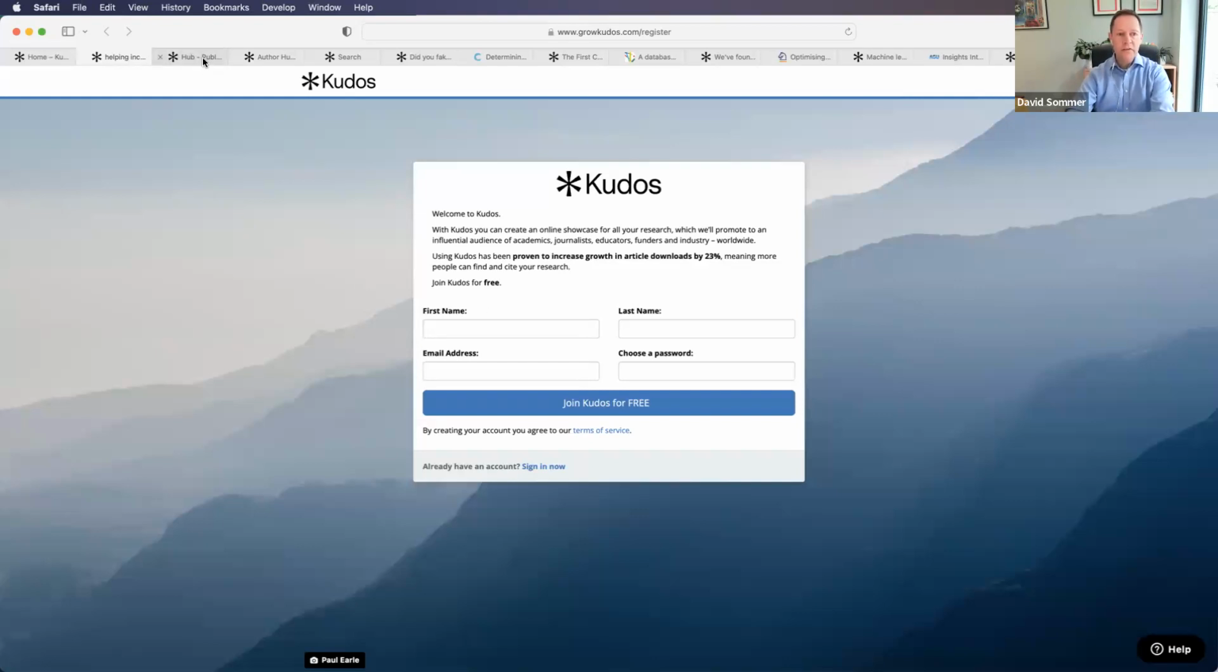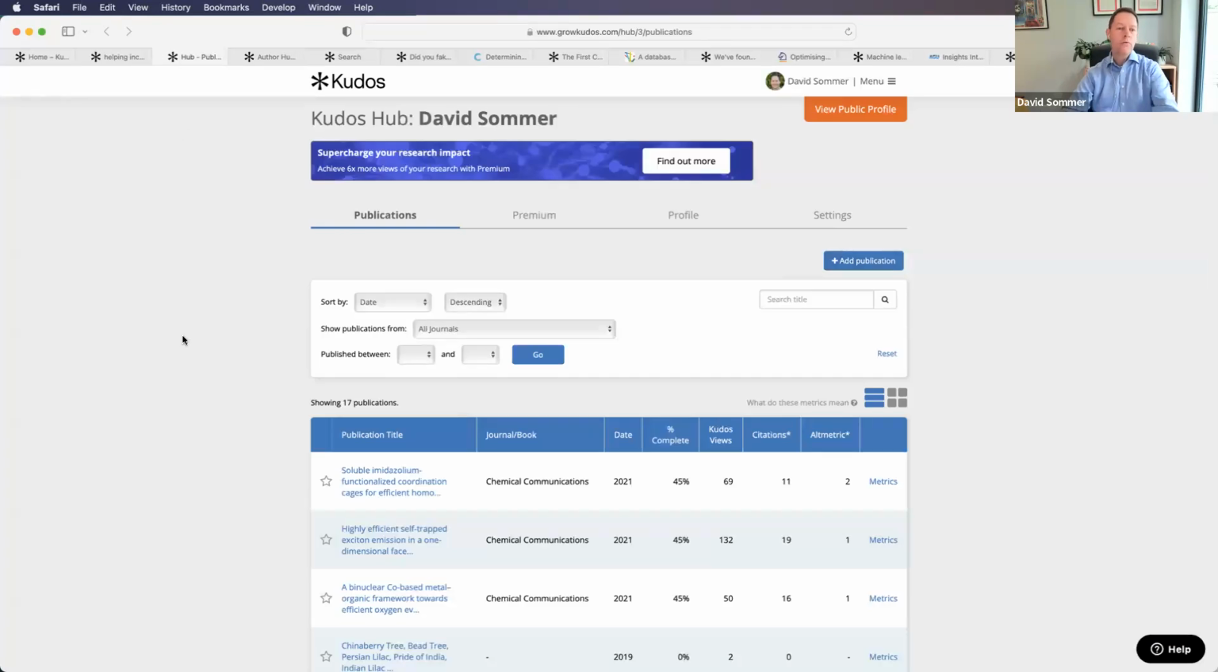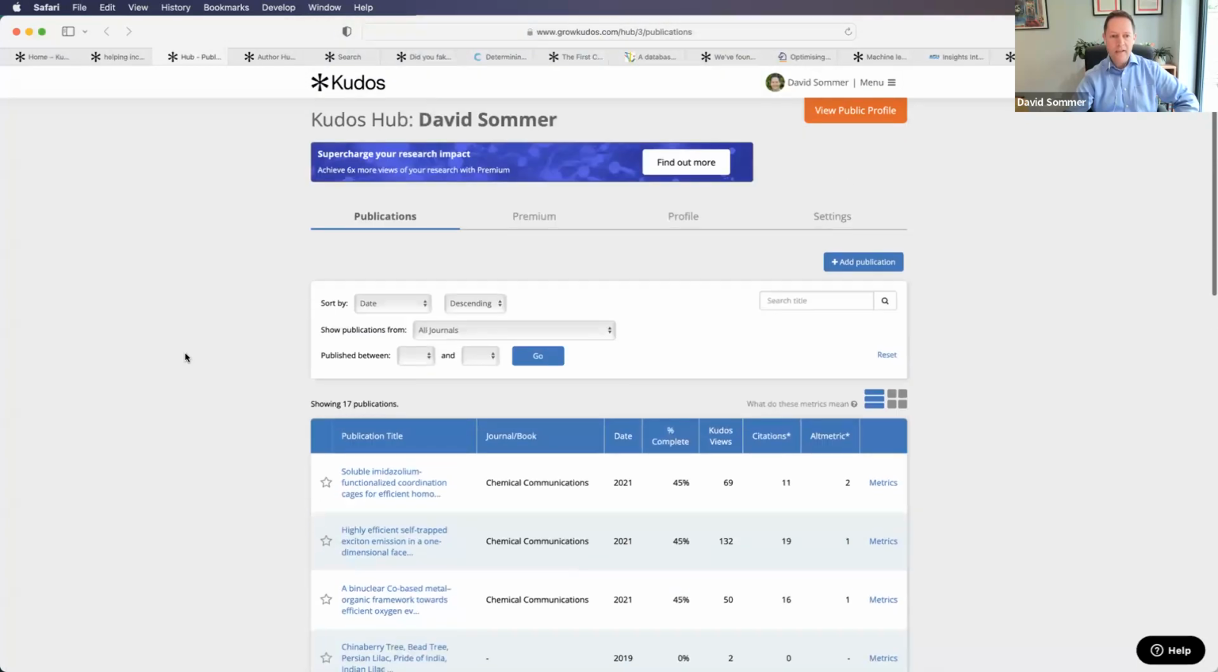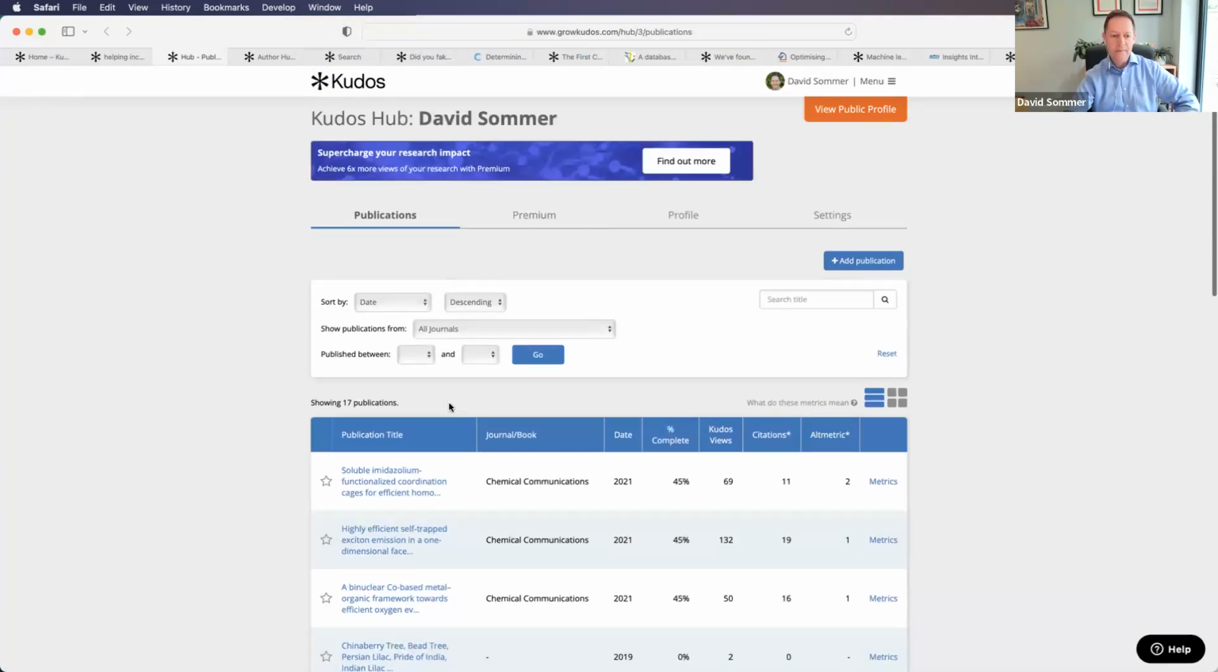So when you've registered and click on the link, you will go through to your Kudos Hub. And this is what my Kudos Hub looks like. So it's got your name at the top, it's got some tabs, and then it will have your article list down here. When you've just registered, your article list will probably be empty, so you won't have anything there initially. So you'll be wanting to add some articles to that list. If you've been invited by one of our publishing partners, then you may already have a couple of articles listed that your publisher has automatically added for you.